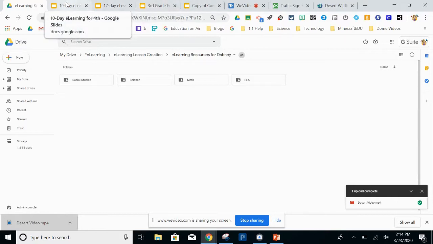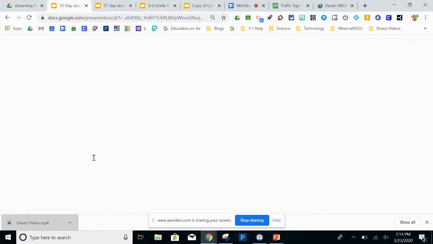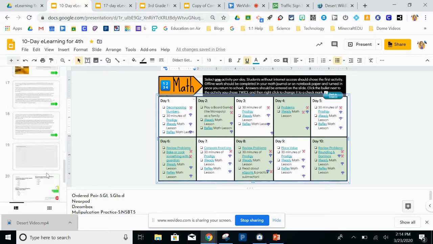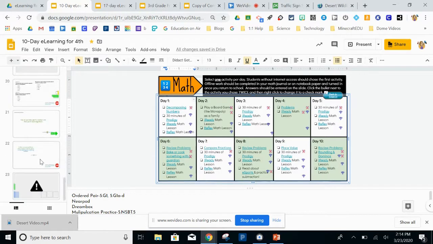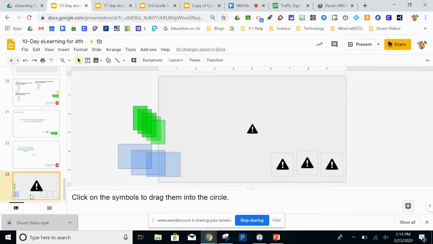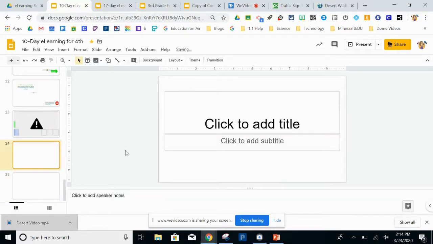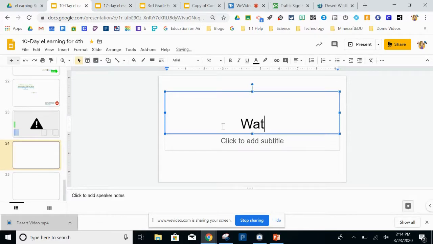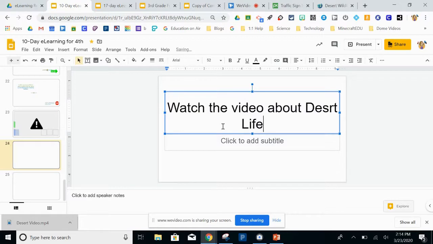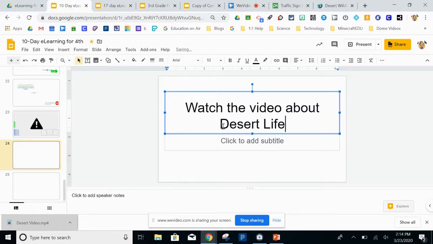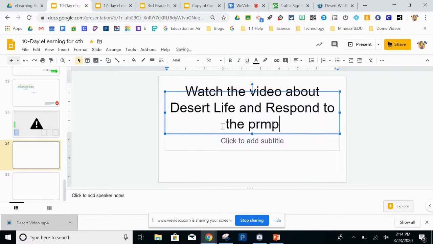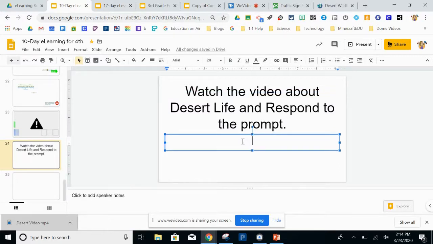let's go back here just so you can see an example. Sorry, we were almost done. All right, so I'm going to go down to my science and I'm going to say, let's see, enter. All right, so I'm going to say watch video about desert life and respond to the prompt. Now again, I'm not happy with the way this has been formatted, but I just want you to see how I would do this.